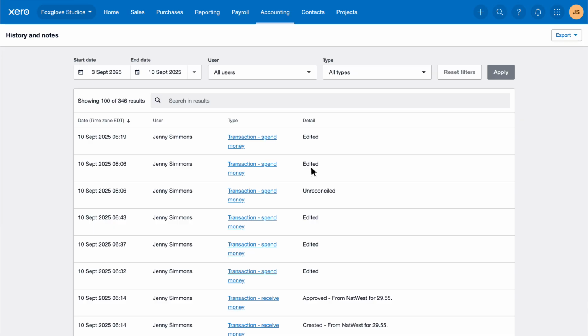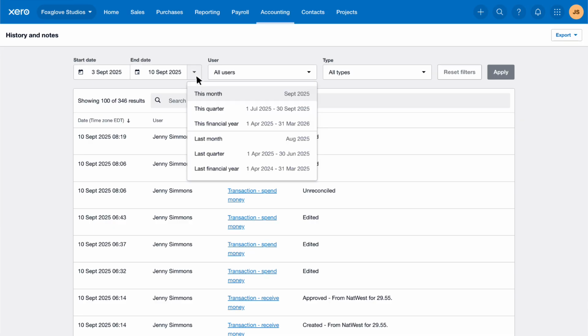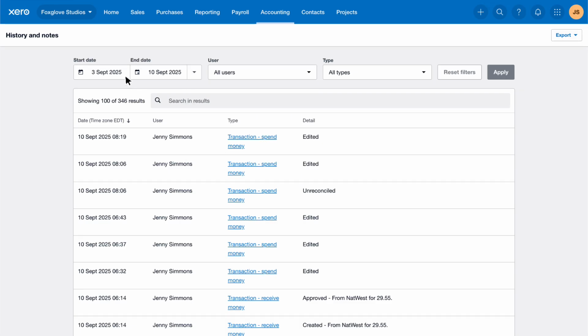To run the report, use the drop-down to choose a preset date range or enter a start and end date. We'll run the report from the 1st of May to the 31st of August. Next, select which users with access to Xero you want to run the report for. Xero selects all users by default. However, if you want to look at a specific user, click Deselect All, then select the user.